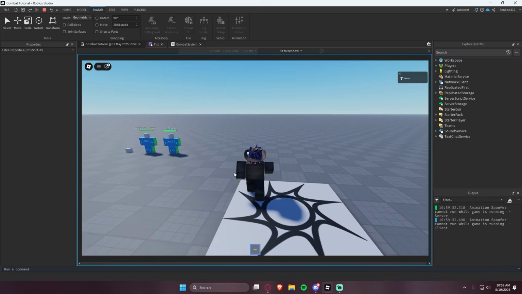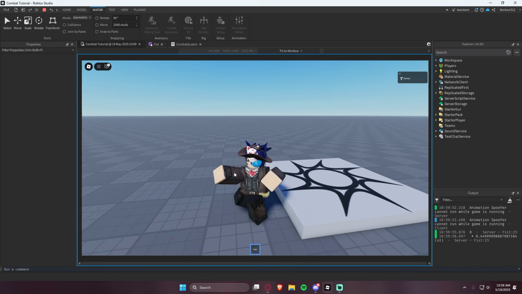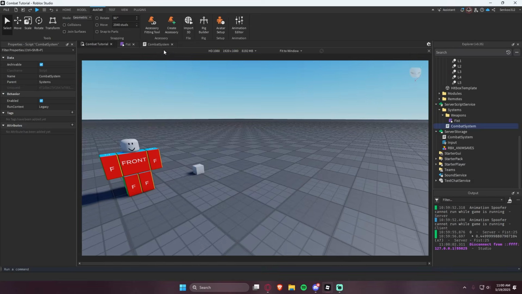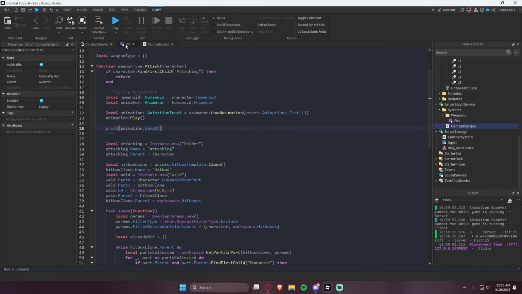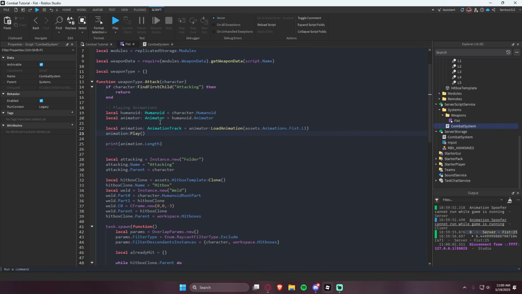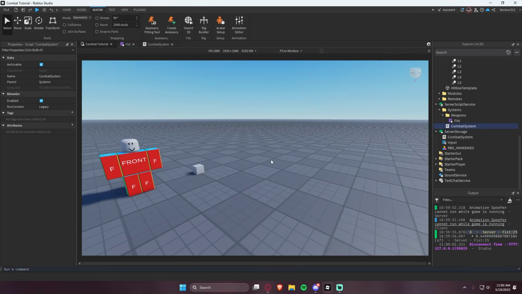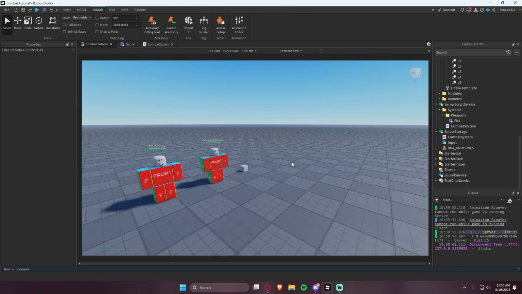So let's go ahead and play. Alright, so it prints out 0 for our animation length. The reason for that is because sometimes animations don't load immediately once you call load animation. So a way to get around that is to actually load the animations beforehand.